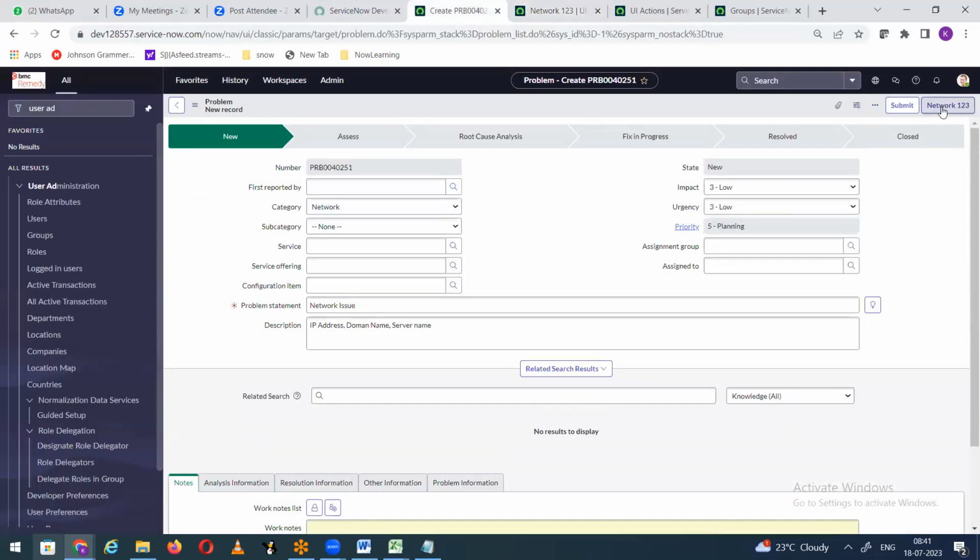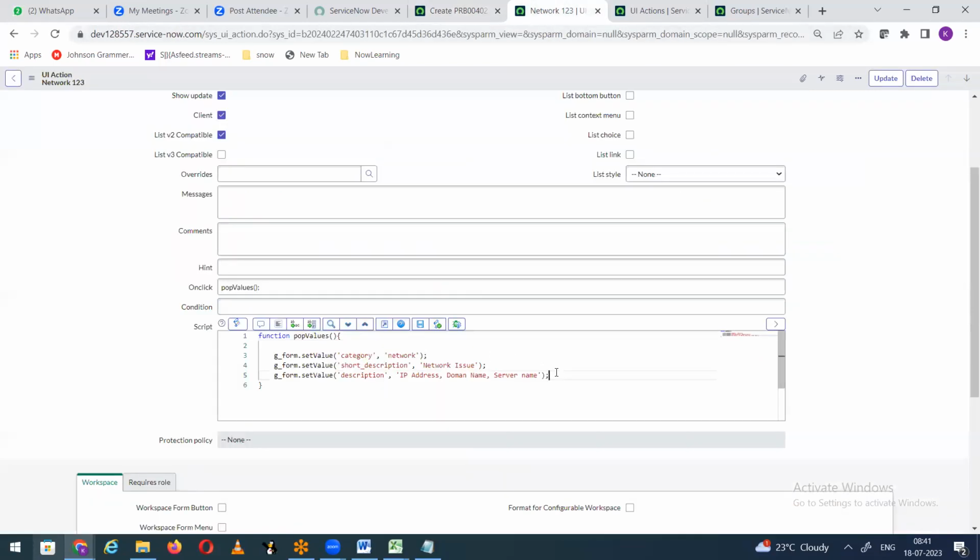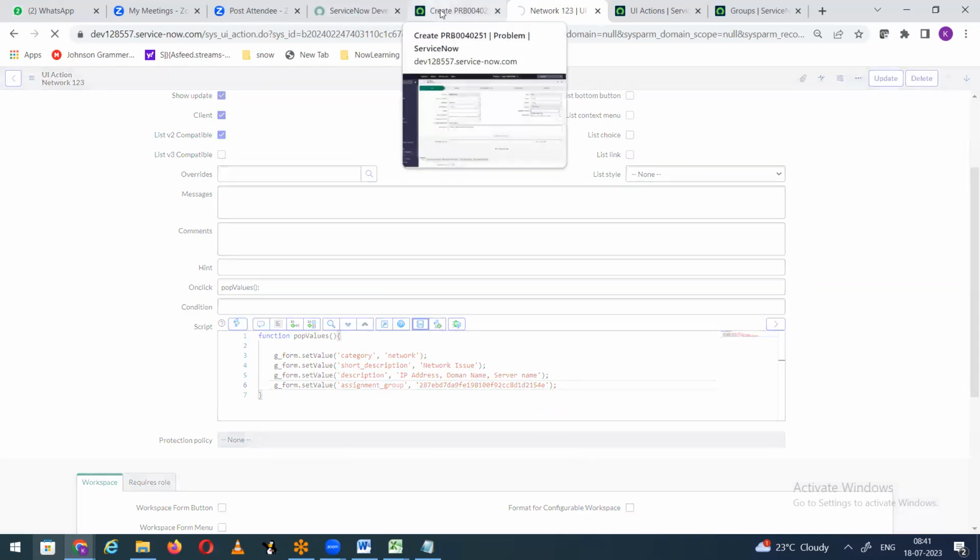So I will click on network 1, 2, 3, IP address, domain name. So I have to put the assignment group now. Yep. That's it. g_form.setValue, assignment_group, in quotes.